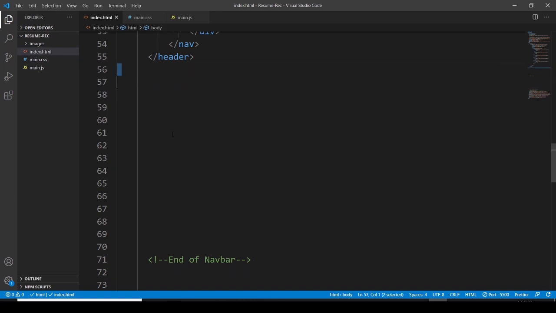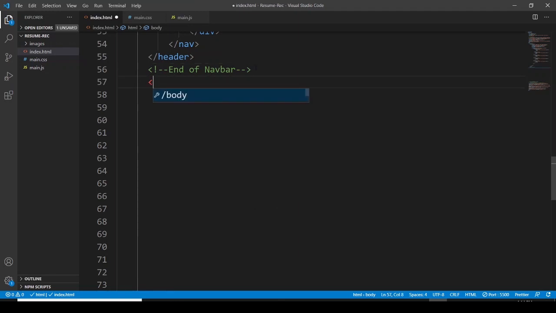Okay, so here we are in the editor, and let me remove these extra spaces from here. Let me have some water. Okay, now let's have some comments. Let's say hero section, not image, and here is going to be end of hero section.